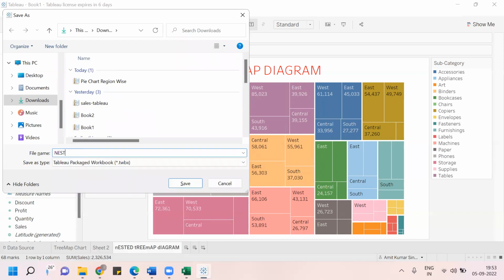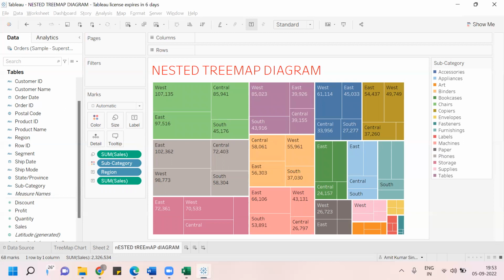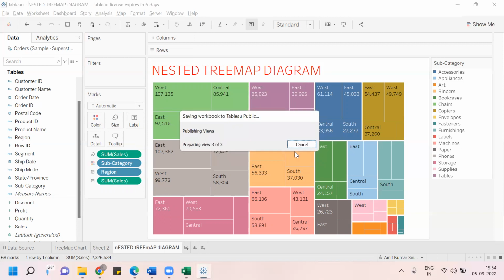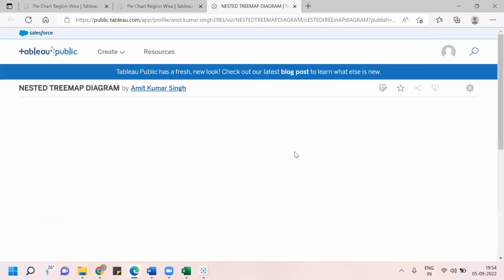Go to file, then click on save as, save in .twbx format. Then you can write here nested tree map diagram, then you click on save. By default, the work will save in Tableau Public because already I'm saving all my work on Tableau Public, whatever we are doing. So by default, it knows the location where to save.